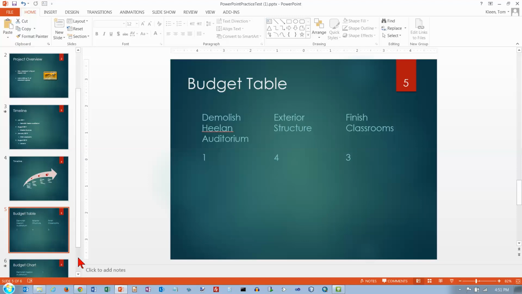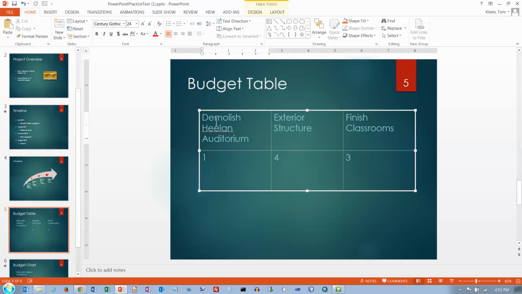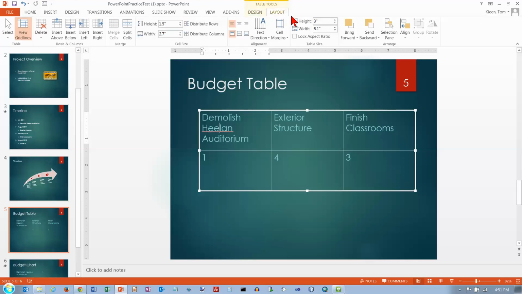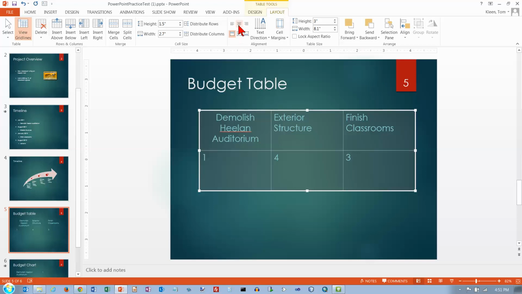Center all the text in the table both vertically and horizontally. So here's my table, and let's go to our design tab, and that's mostly colors here. And if we go to layout though, I have the option here of centering. This will center it horizontally, and I need to select all before I do that. Okay, so drag the mouse through all of the cells and then center them horizontally, and then center them vertically.